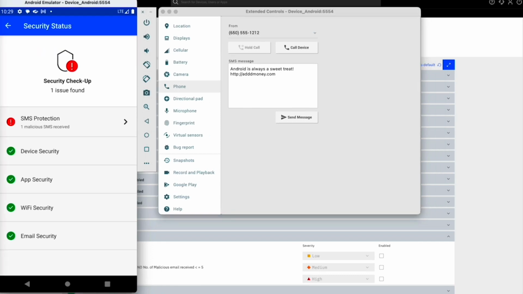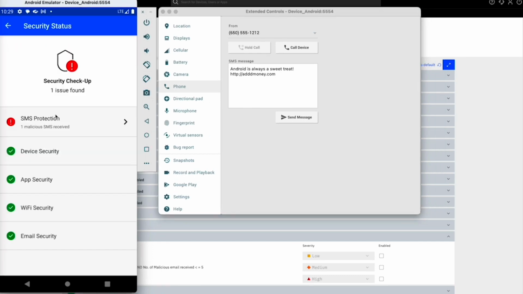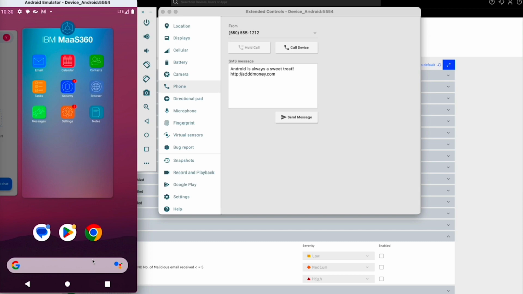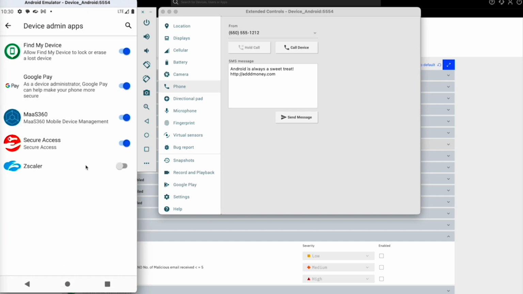Now this device has no apps with device admin app permissions. Hence, the security view shows it green for the app permissions. Let's give a few apps device admin permissions. Observe the view of the MaaS360 device shows alerts in red for the violations as the matching rule is enabled.